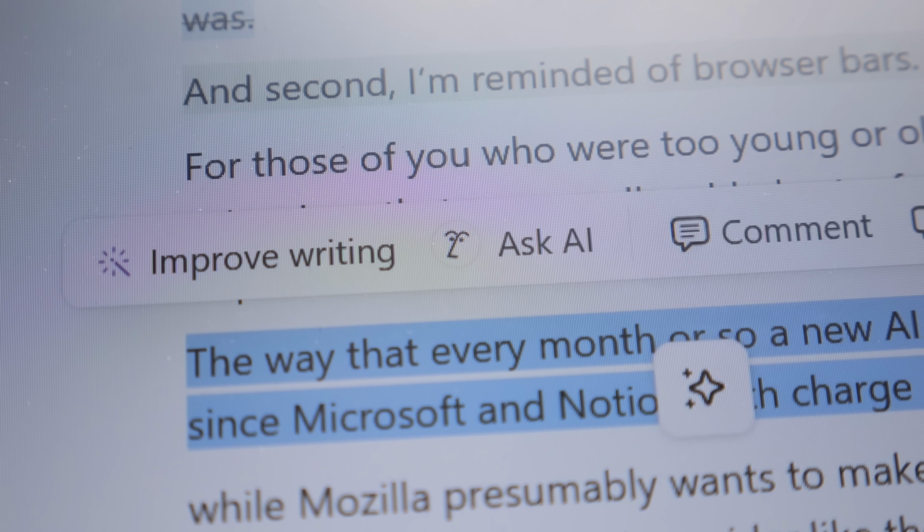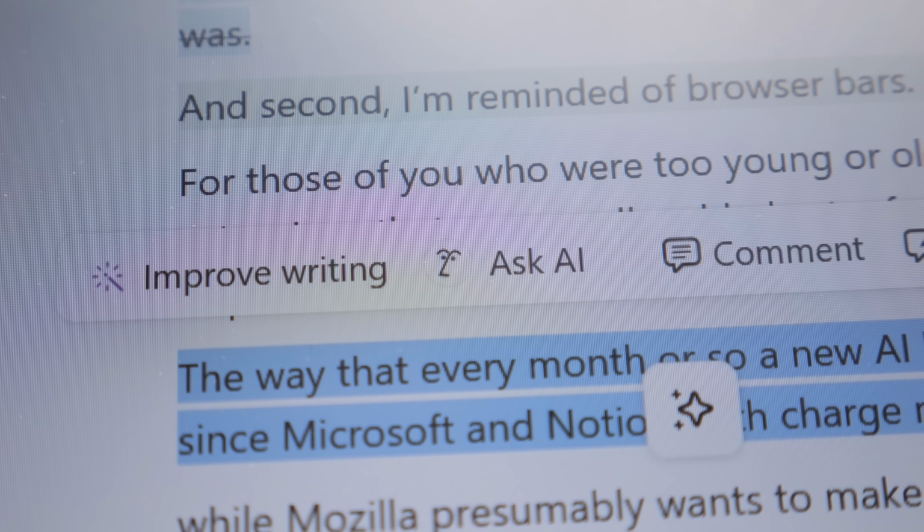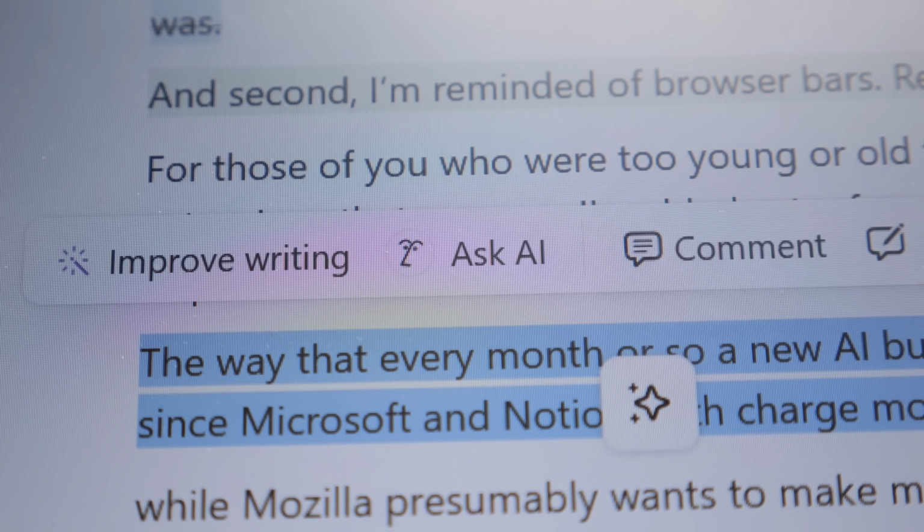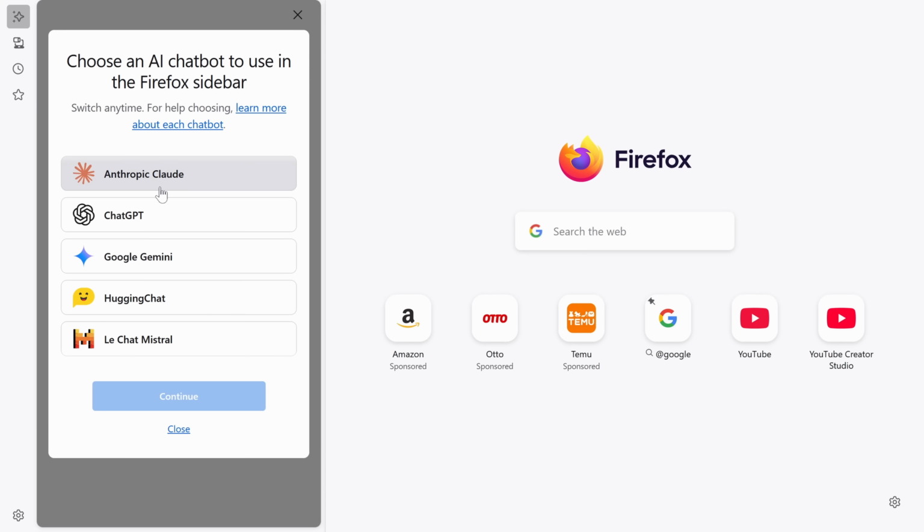But then second, I'm also reminded of browser bars. Do you remember those? For those of you who are perhaps too young or too old to remember these, companies used to sneakily install extensions that supposedly added extra functionality to your web browser, but in reality just acted as promotional vehicles for their services, even though you didn't really ask for them. And the way that now every month or so a new AI button appears in my workflow feels exactly like that, especially since Microsoft and Notion both charge money for their services, while Mozilla presumably wants to make money through eventually having a revenue sharing agreement with their AI provider, just like they have with Google.